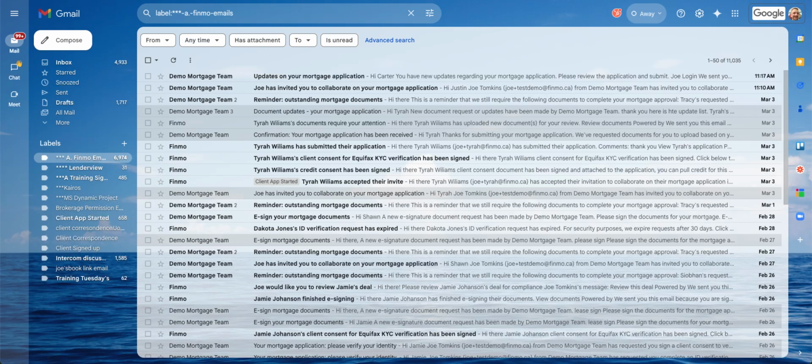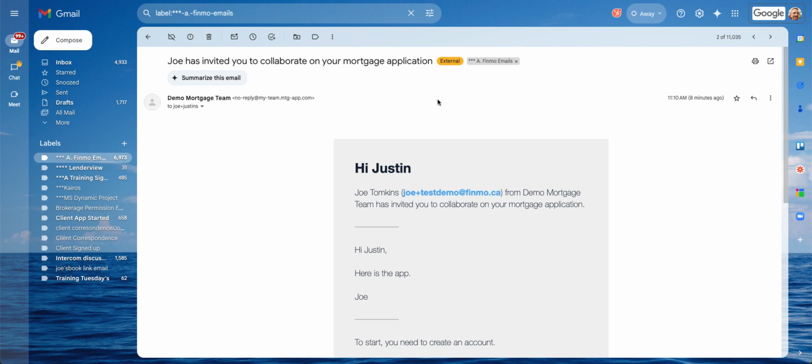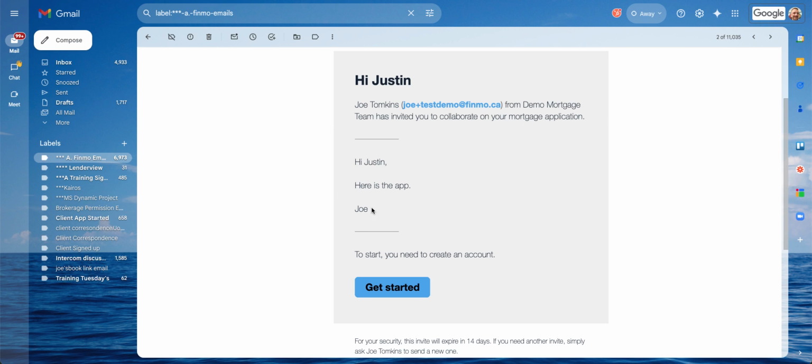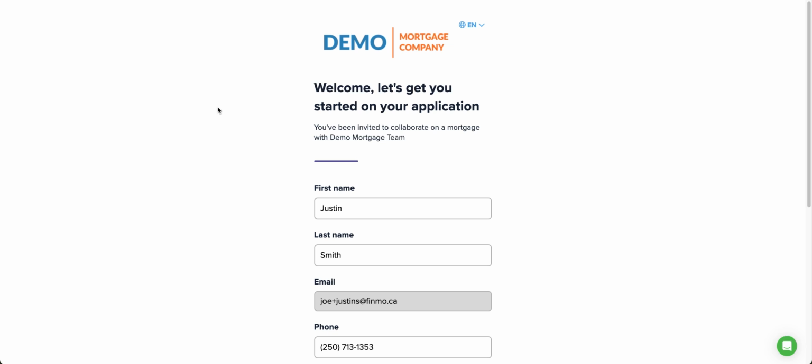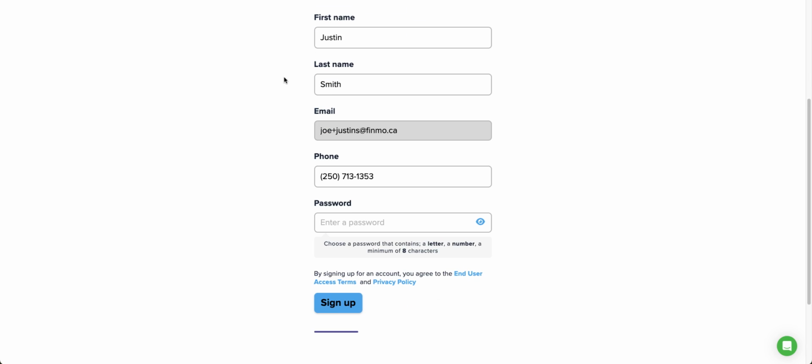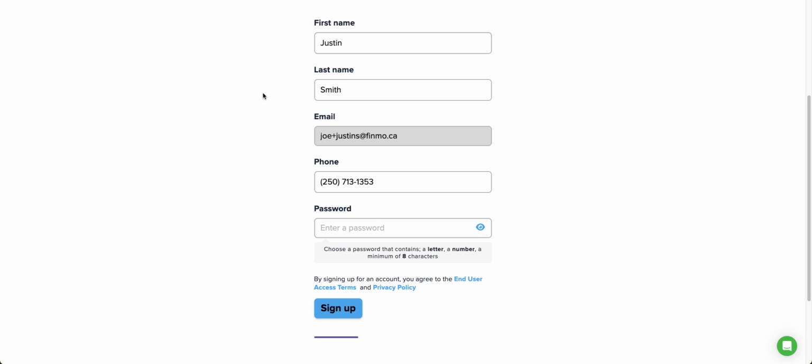Okay. Here is the email that Justin received. Hey, Justin, here's the app. So the client clicks on Get Started, and they're taken to your online mortgage application. But the difference here is that when you invite the borrower in from Finmo and send them the link that way, their information is embedded on the application for them. It's a nice handoff to the client.